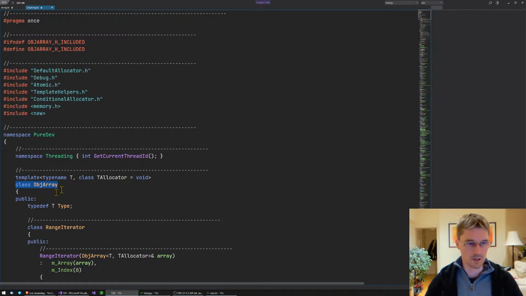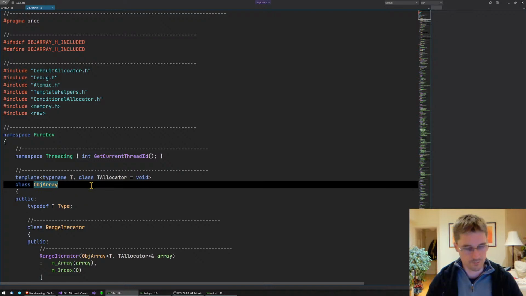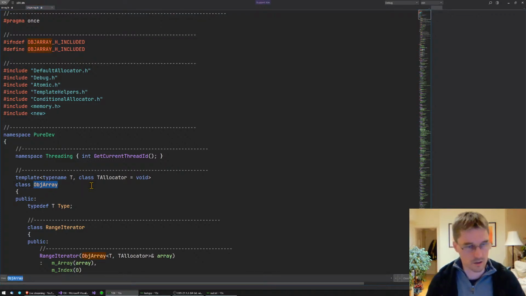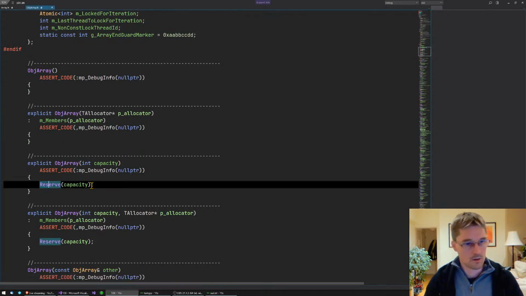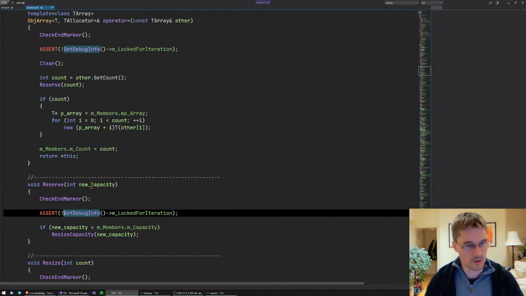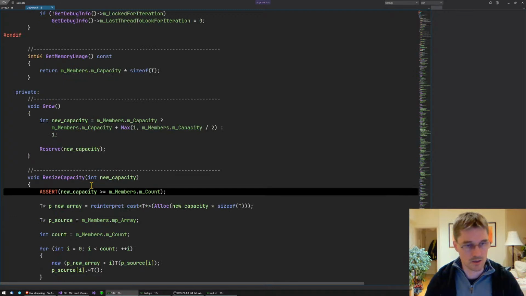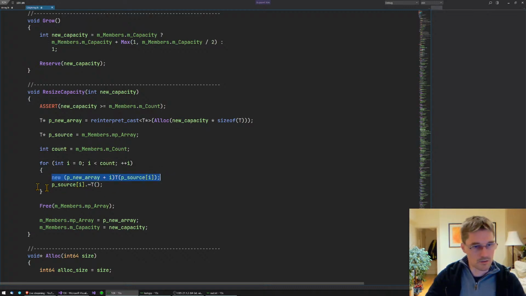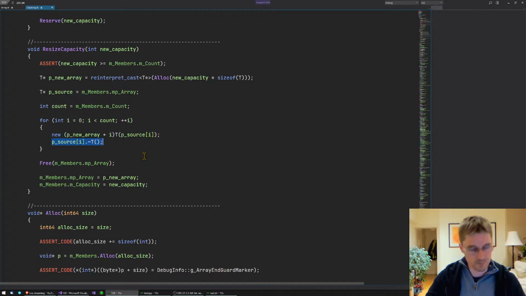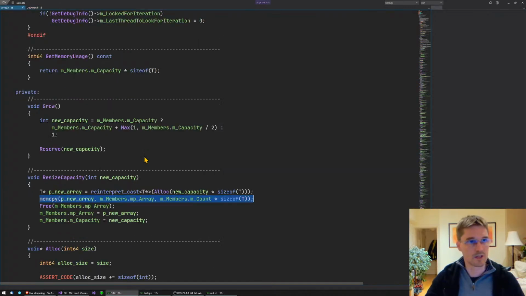As I've probably shown you before, I have an ObjArray class, which is the same as array, except in the resize, it properly calls the copy constructors, the copy operators. Let's find where it is, resize capacity. So it's almost an identical copy of the class. But as you can see here, it's going through and calling the in-place news for each one, and then a destructor on the old one, which is proper C++, and that's what you should do.